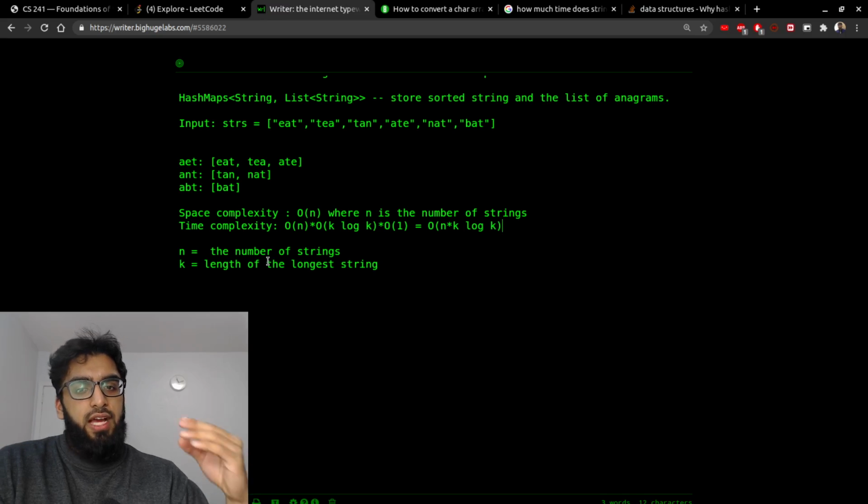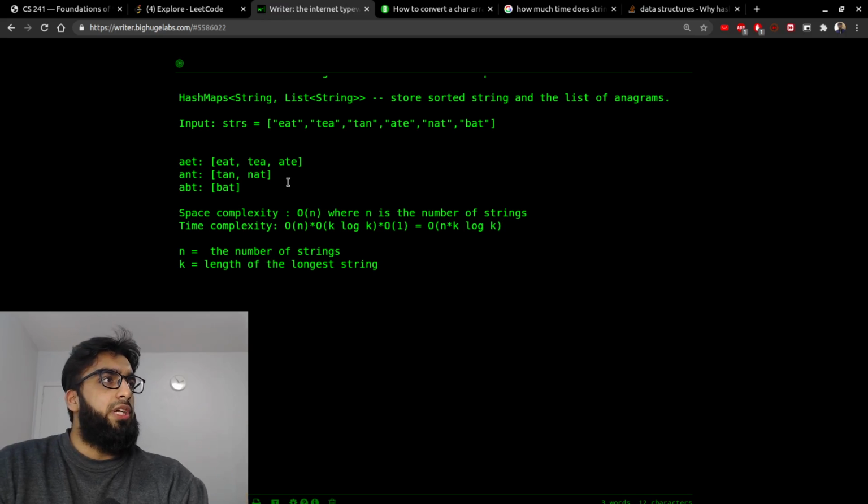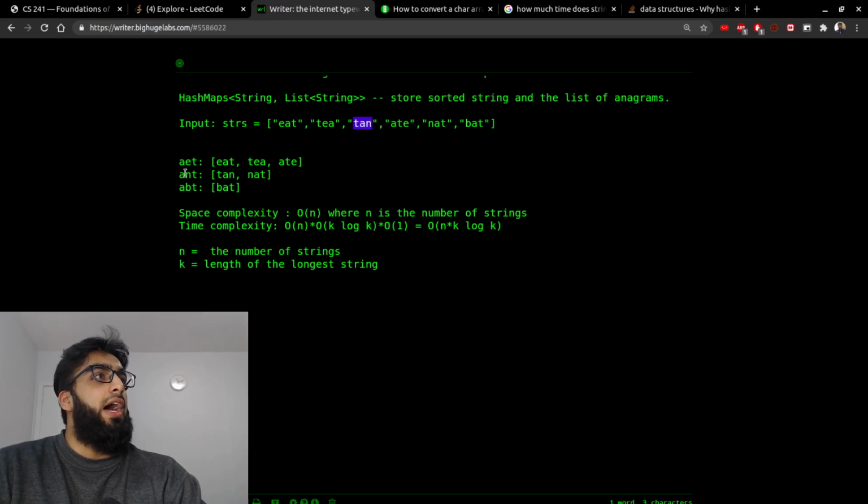So now that we have an idea down on how to do it, we can actually start coding up the solution. And just to clarify, this is how it works. Eat becomes aet, and it gets added to the list of strings, which is the hash map value. Then you see tea also sorts to here, add to hash map values. Tan doesn't sort to aet, add a new key, and add it in as a value of a list of strings.